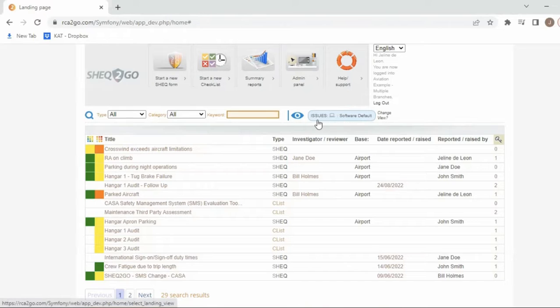We can see that on this view, the landing page currently shows the risk rating colors, the title of the issue, whether it's a SheQ form or checklist, who the investigator is, which base it's located at, and the date it was reported and who it was reported by. Let's have a go at looking at the different views that we can change it to.